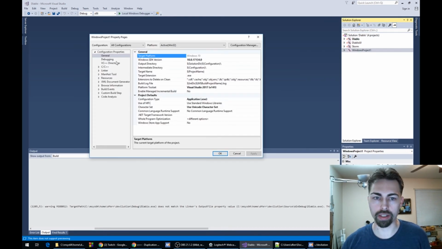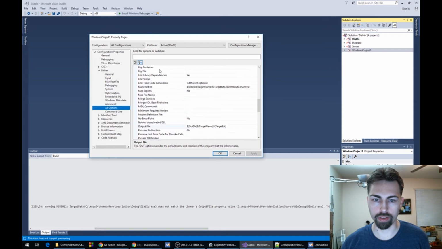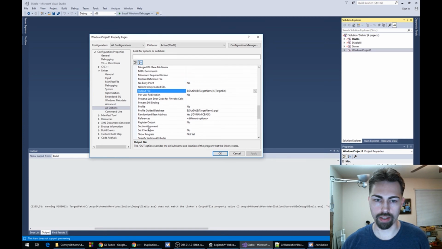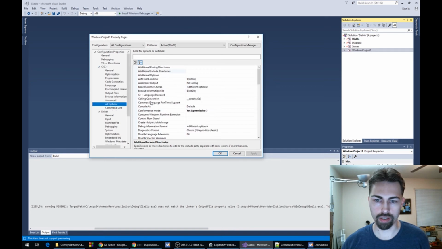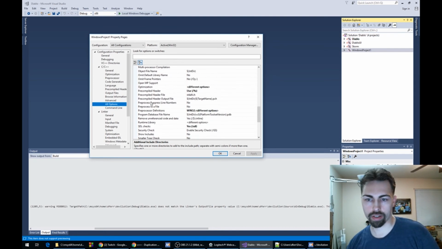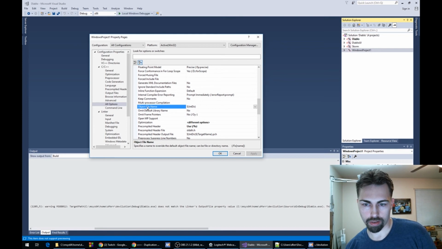So once again, I'm going to go to my example project here, and I'm going to look for my output directory, output file. Okay, that's for that one. And then also the C++, all options, output. So my object file output is going to be here. And where is it? Object file name, intdir.